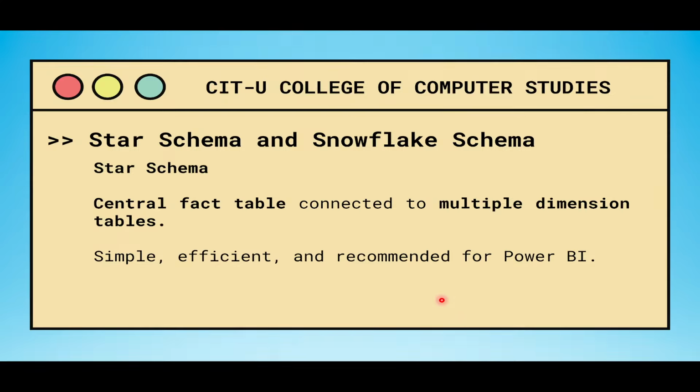So for star schema, we have one central fact table connected to multiple dimension tables. So take note, we differentiate the tables as the fact table and the dimension table. So we will discuss that in the next slide. So star schema is very simple, efficient, and it is always recommended for Power BI.